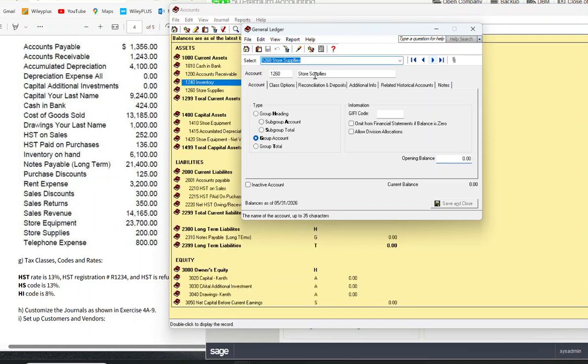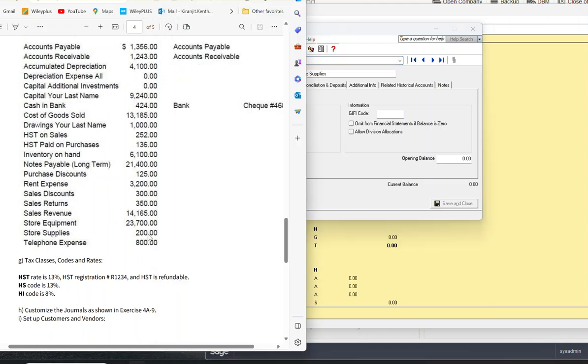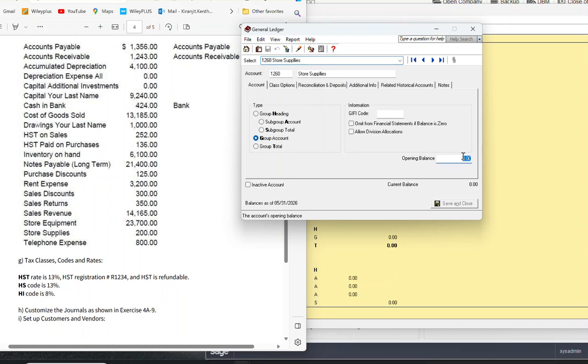My next account is store supplies. From the left side, I have store supplies, balance is 200. I add the 200. So I go to the next. This is my total current assets. You see there is no opening balance because that's the total. So I go next. My capital assets, there is no balance. We know this is my heading account.